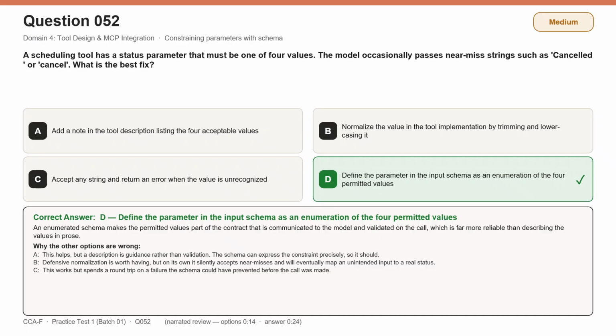Normalize the value in the tool implementation by trimming and lowercasing it is incorrect. Defensive normalization is worth having, but on its own, it silently accepts near misses and will eventually map an unintended input to a real status. Accept any string and return an error when the value is unrecognized is incorrect. This works, but spends a round trip on a failure the schema could have prevented before the call was made.